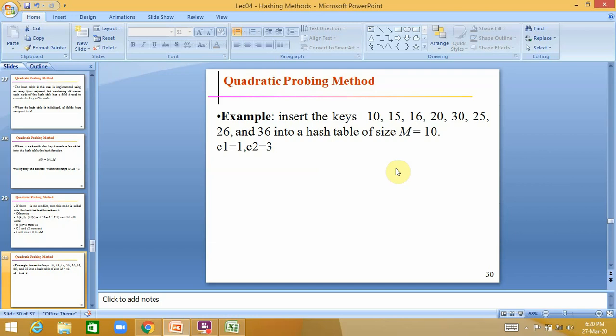Let's go for the next value, 15. Similarly for 15, the remainder will be calculated, that is, the hash value will be 5. So place 15 in the 5th position of your array, that is the container. Next for 16, again in a similar way you can get its proper position. The problem will start with 20. If I go with 20, what will happen? 20 mod 10 is 0, fine. Then c1 into 0, c2 into 0 square, or 0. So this is again 0, but that is not possible.